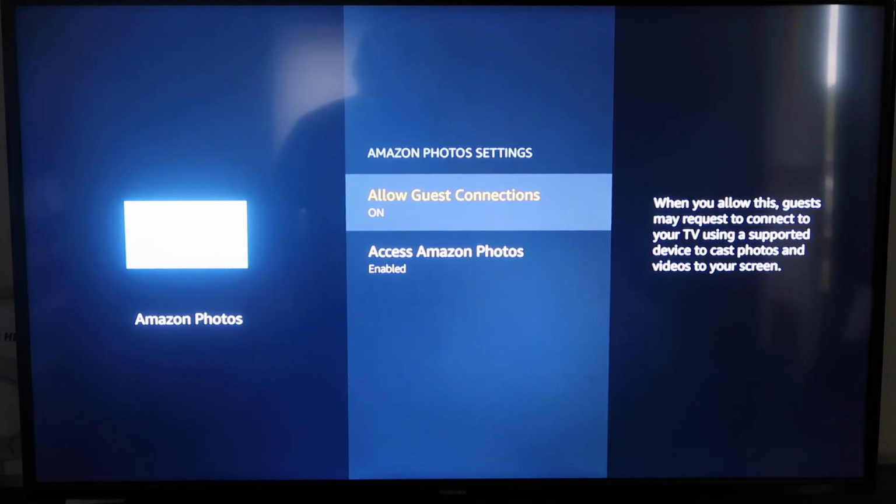Okay, when you click back, you'll go up to where it says allow guest connections right there. This is when guests may request to connect to your TV using a supported device or to cast photos or videos to your screen. This isn't something that I need, so I'm going to go ahead and turn that off. If you feel like this is something that you don't want, turn that off also. It'll just slow down your Fire Stick if you have it on.